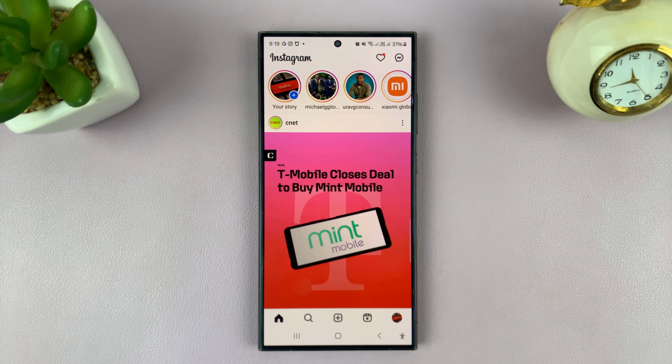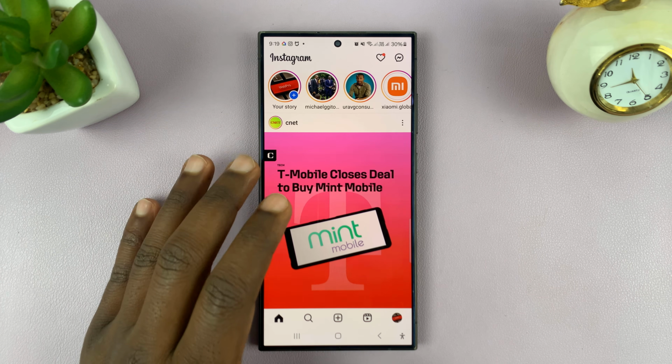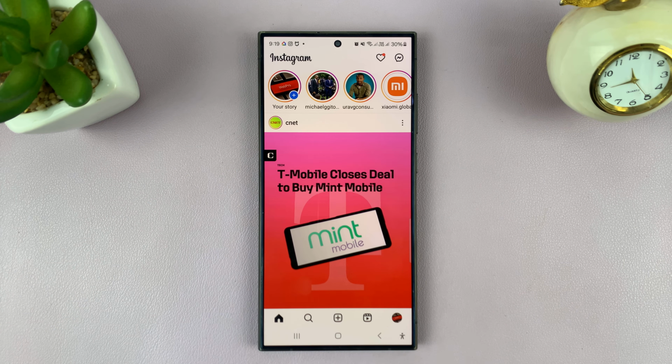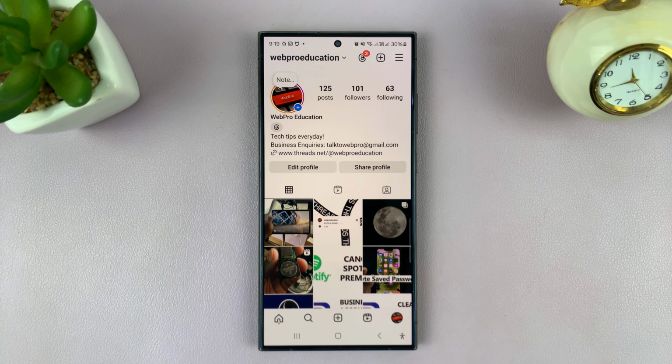I'll be showing you how to go ahead and enable Instagram story replies. So if people cannot currently reply to your Instagram stories, then that option might be disabled. And to enable it, simply go to Instagram, tap on your profile icon in the bottom right corner.